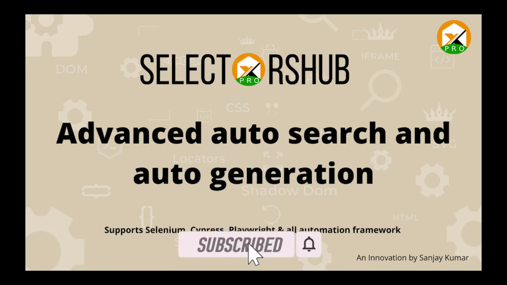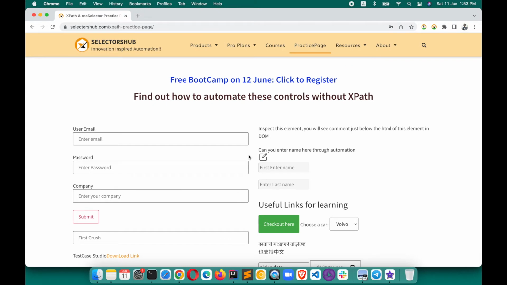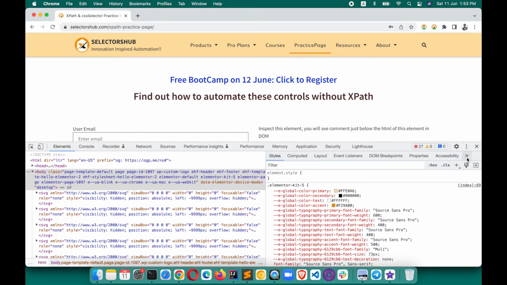Advanced auto search and auto generation. What is this feature and how is it going to help you while writing the automation script and playing around with the selectors and DOM? Let me show you. Generally, we have seen how we can write the XPath and selectors and how we can verify them.